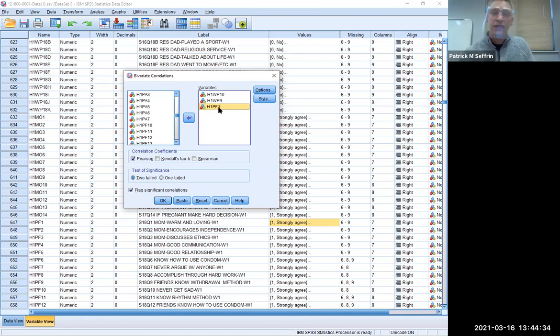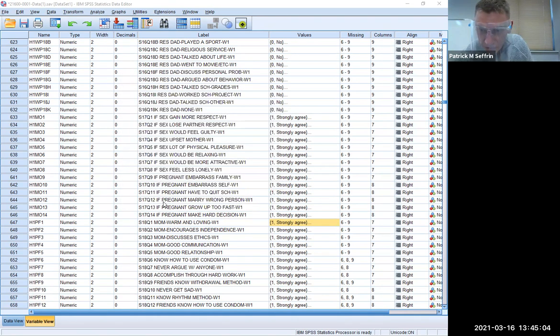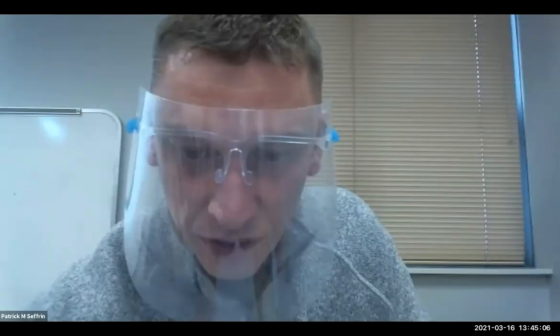H1PF1 was kind of the odd one out because it was scored in a way that higher scores equal a colder, more brittle relationship with mom, apparently, because the higher the score, the more strongly you're disagreeing that mom is warm and loving. So yeah, I would say that's gauging coldness and brittleness of the relationship. All right, so we go ahead and hit OK, and let me stop sharing this real quick and go back to my other screen.